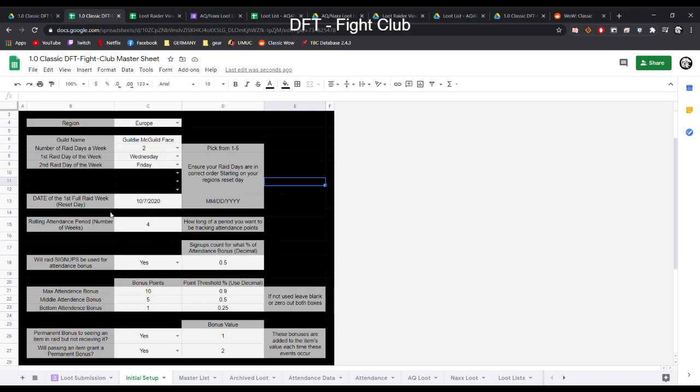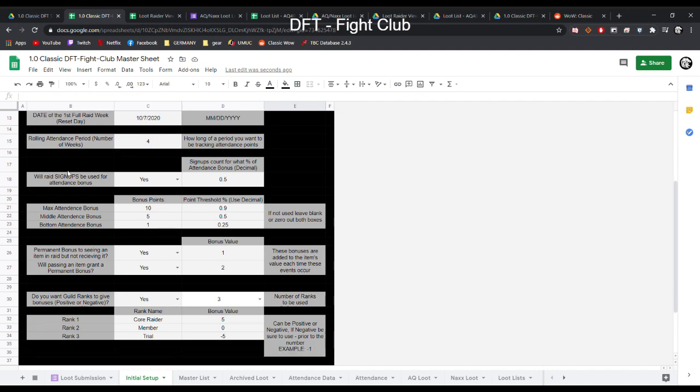For rolling attendance, here it's just the number of weeks you want attendance to count. So I chose just 4, 1 month. And then now you're going to get into your bonus points. So first one, will raid signups count? Yes or no? So I chose yes, and I say they're going to count for 50% of my attendance bonus points.